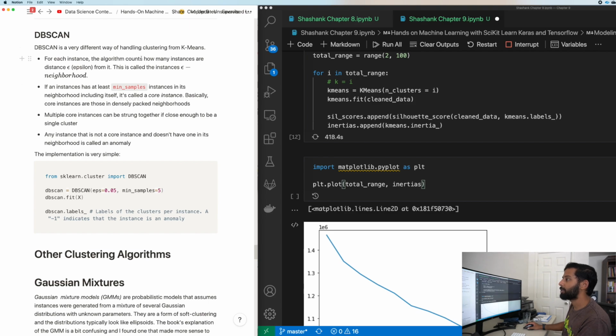Next we have DBSCAN, which is a very different way of handling clustering from k-means. What it does basically is that for every instance, the algorithm counts how many instances are a distance called epsilon away from it. This is called the epsilon neighborhood. So not the E minus neighborhood, it's the epsilon neighborhood. And if instances have at least, you know what?